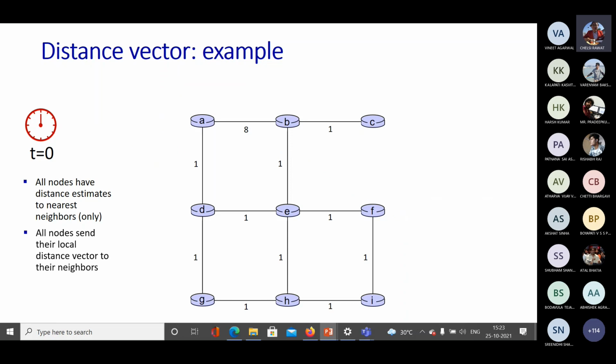Now here an example is given where at t equals 0, all the nodes have distance estimates to nearest neighbors only. And what is done at time t equals 0? All the nodes send their local distance vectors to their neighbors. This is how all the nodes send their local distance vector to their neighbors.